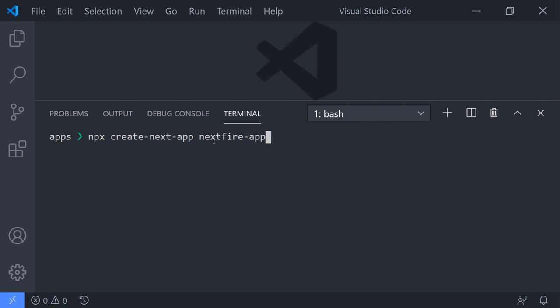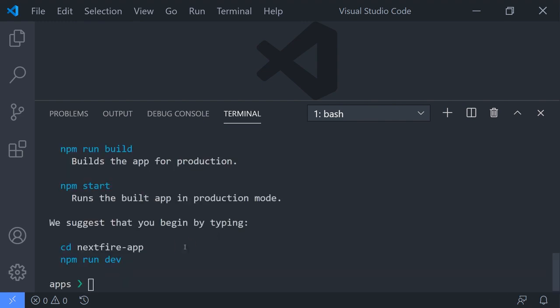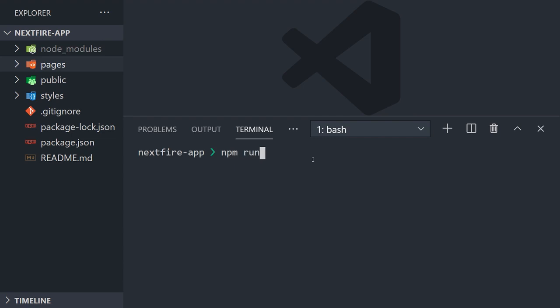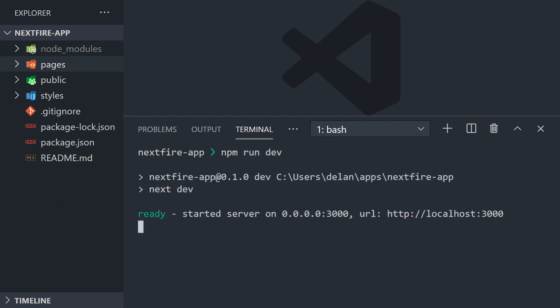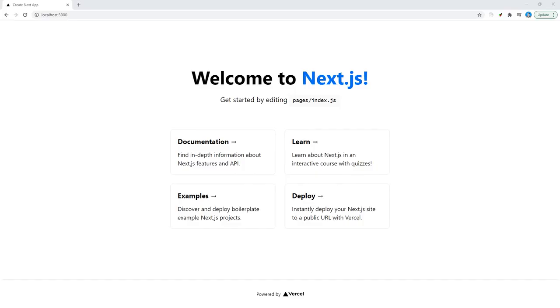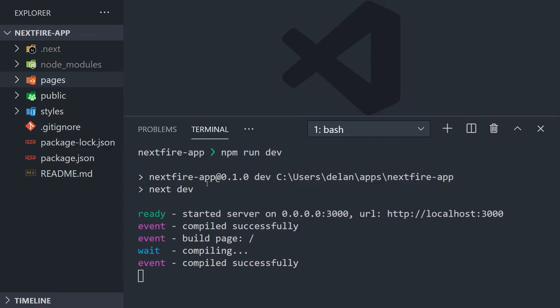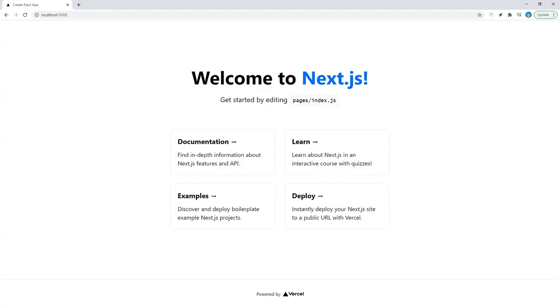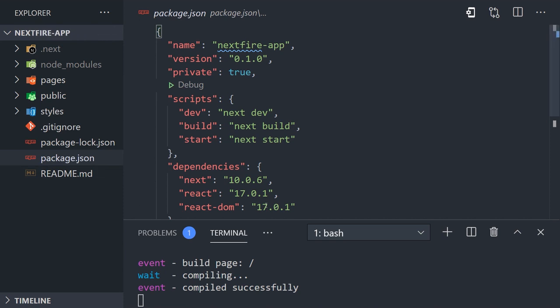Once that's complete, we can open up VS Code to that directory. Let's go ahead and open up the terminal and run npm run dev to make sure that the app is running locally. You should see the default homepage when you go to localhost 3000. What the dev command is doing is rendering and serving your app on the fly. You'll want to keep this command running in the background throughout the course so we can preview changes to the code as we make them.